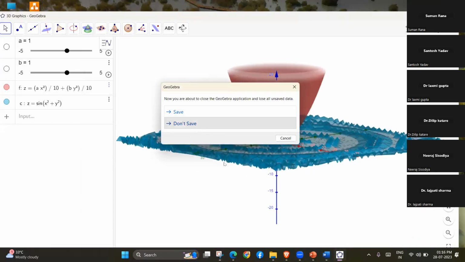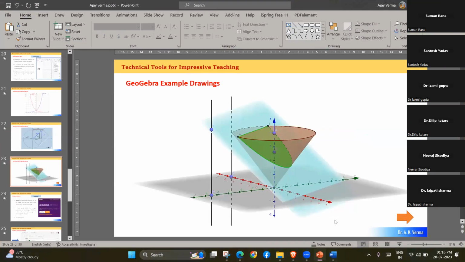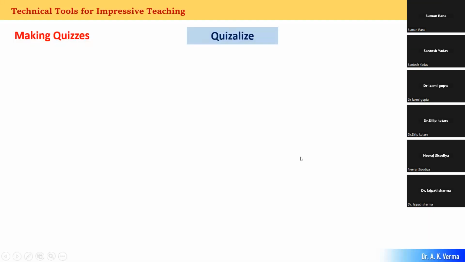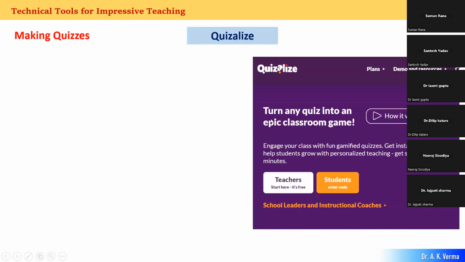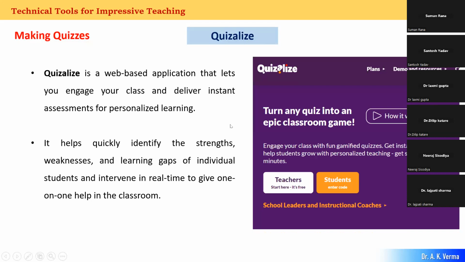So now let me come to another tool, which is for making online quizzes. This tool is for all teachers, I mean teachers of all the streams. They can create online quizzes. So I have a software, Quizalize, which is a web-based software. You have to go to the Quizalize website and you can easily create the quizzes.